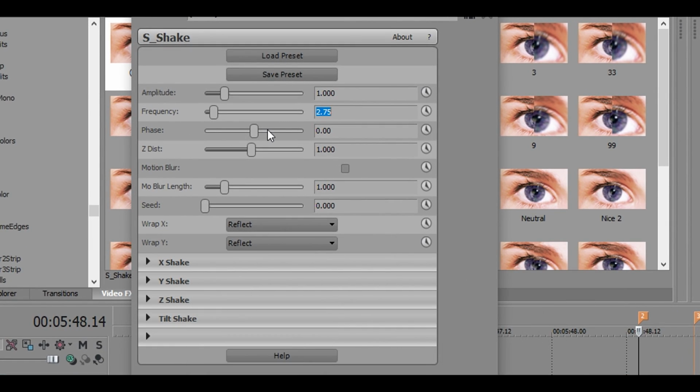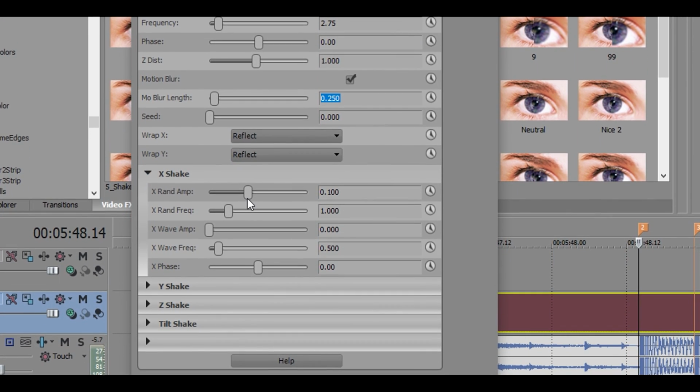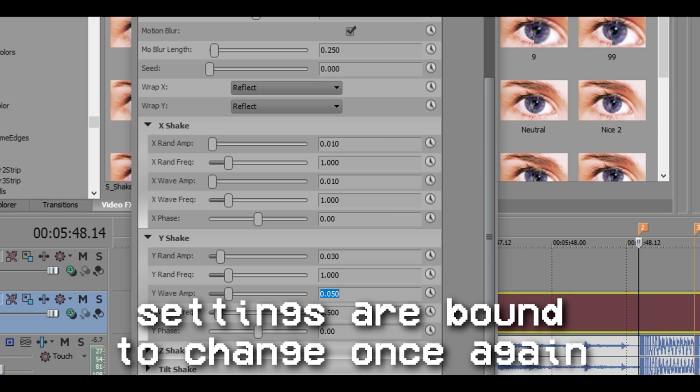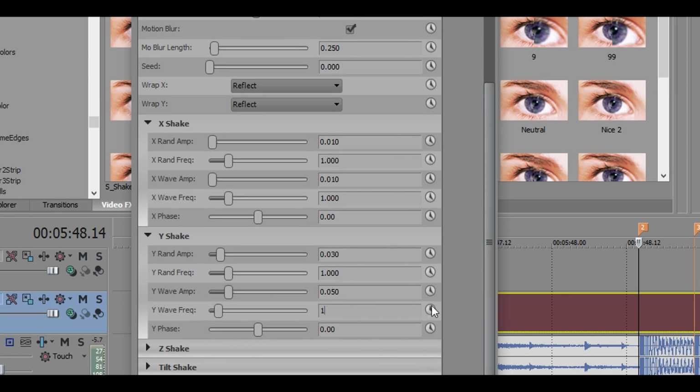So frequency shouldn't range that high, because if it's high, then it just won't look good. I'm gonna turn on motion blur, make it really low, because a lot of motion blur can ruin your edit. Now, I don't use X-Shake that much, but I make it really low, just so it's a tiny bit noticeable. Y-Shake is what I use the most. I usually make these like... I'm gonna make this 0.03, and I'll make this 0.05, along with the frequency at 1.